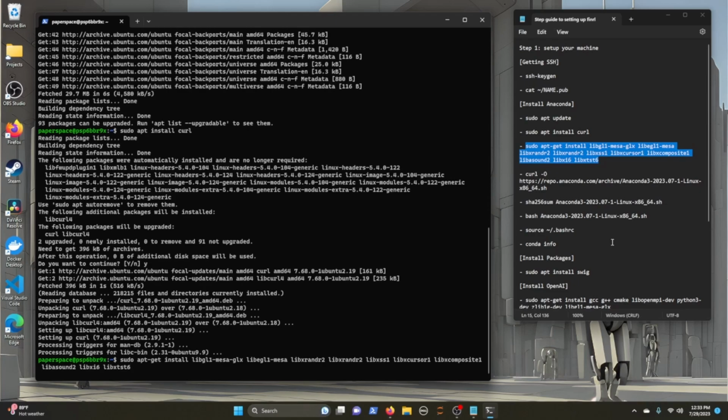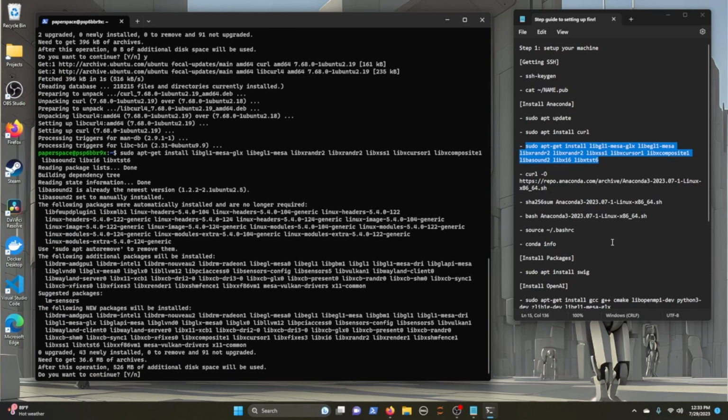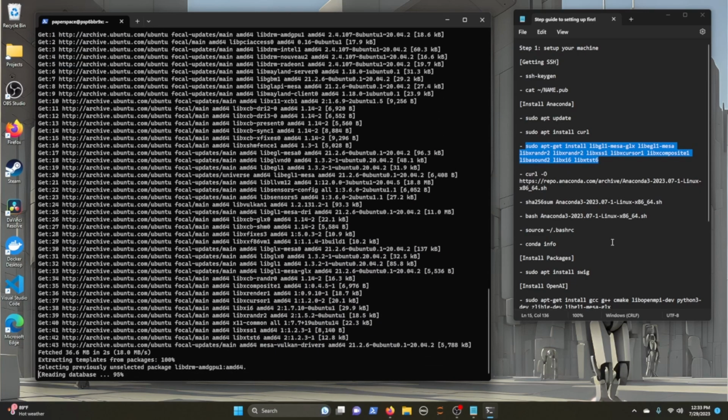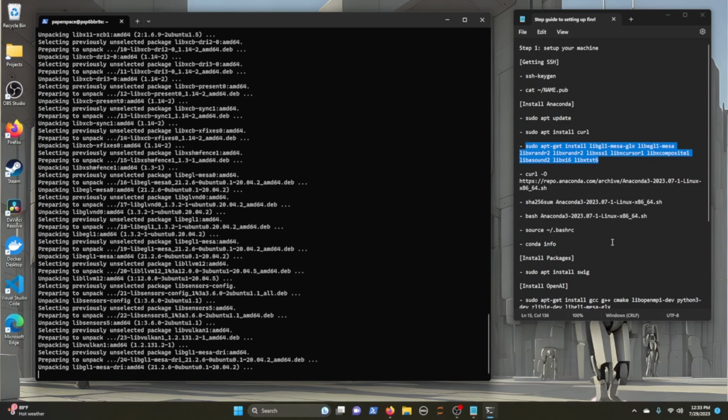But I digress. Basically, the next step is to install all these different packages. It does take a little bit of time. Be sure to hit yes when prompted and just wait for it all to get installed onto the machine.